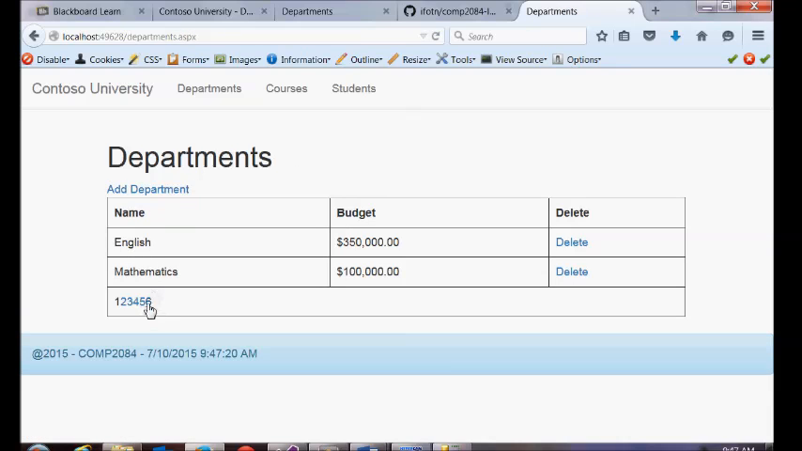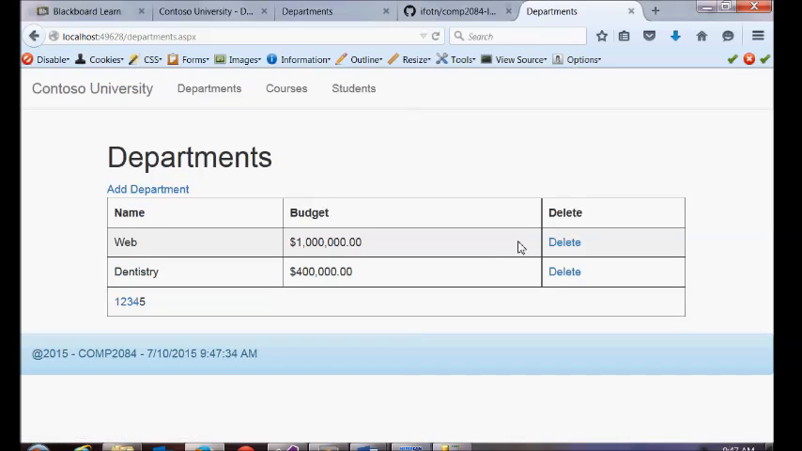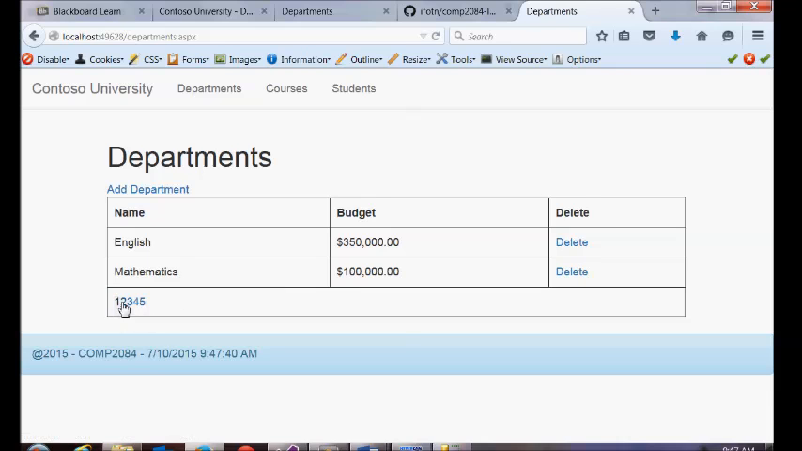Then I'll go to the end of my list on my grid. Here's my test. We'll try and delete and see what happens. So if I delete, okay, so now I'm back to 5 pages. My test department is gone, which is good. I guess we can leave our code that way.